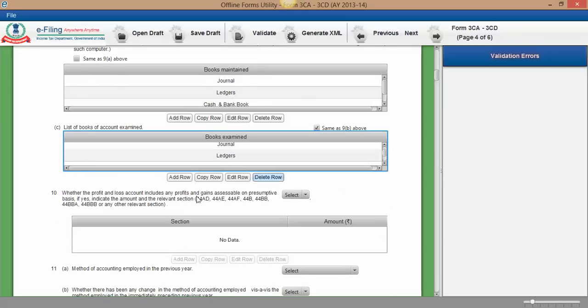Okay. Whether the profit and loss account includes any profits and gains assessable on presumptive basis. If yes, indicate the amount and the relevant section: 44AD, 44AE, 44AF, 44B, 44BB, 44BBA and 44BBB. I have no profit on which I am paying the tax on presumptive basis.